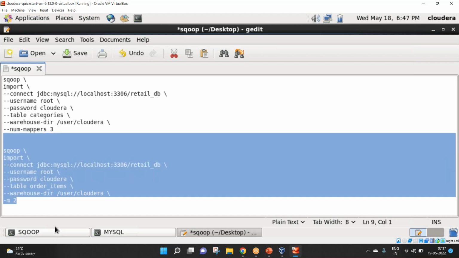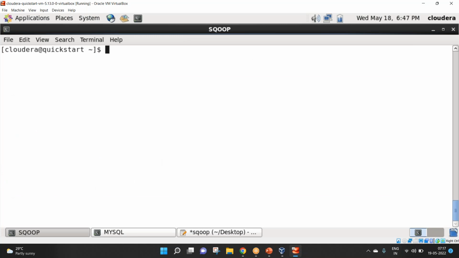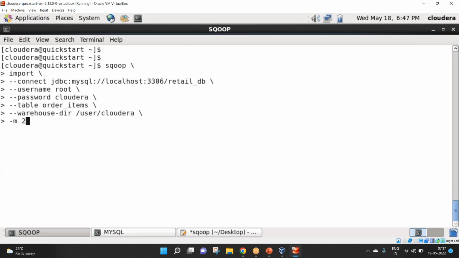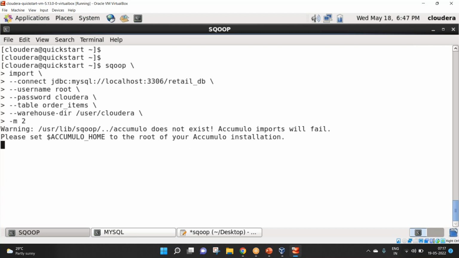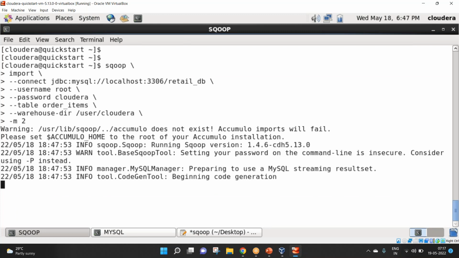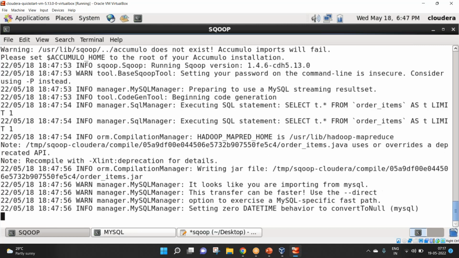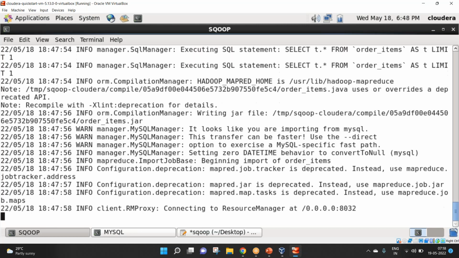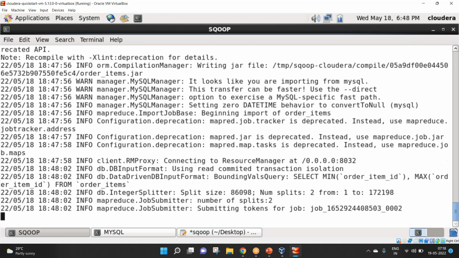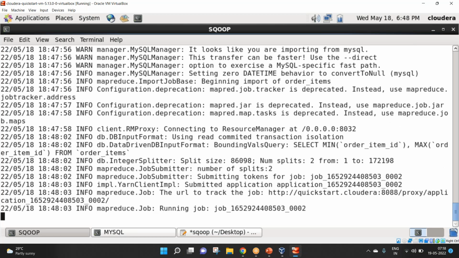Let's copy this, go to the Sqoop terminal, clear the screen, right click and paste it. So this should use only 2 mappers. Let's wait for this to complete.